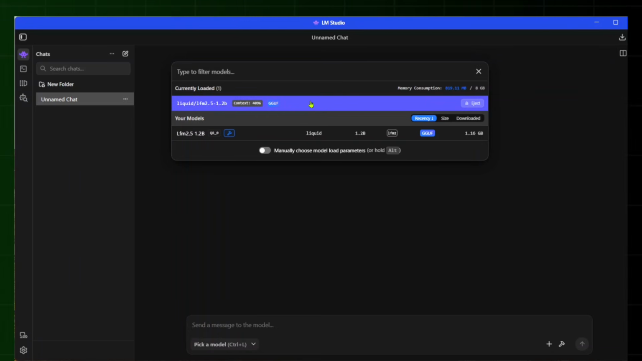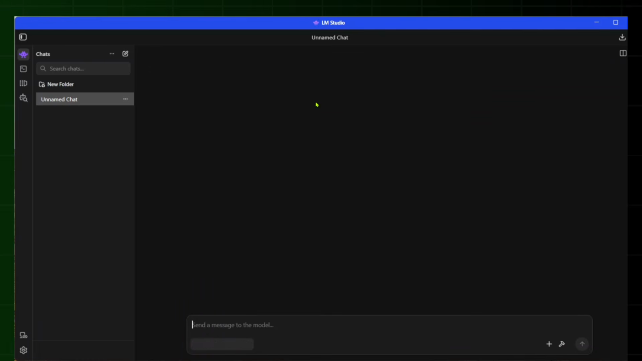Okay, I want to use this model. Let me select it. And right now it's available. Here you can see the interface. You can directly chat from here. You can say hi. You can try to build your project and do other stuff.